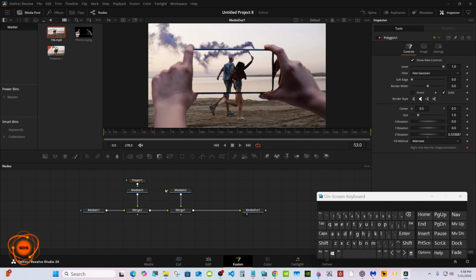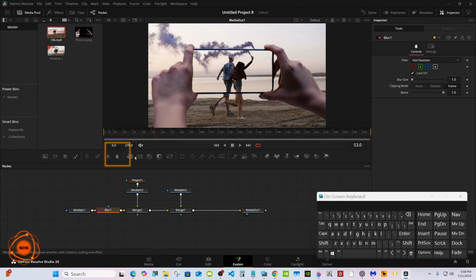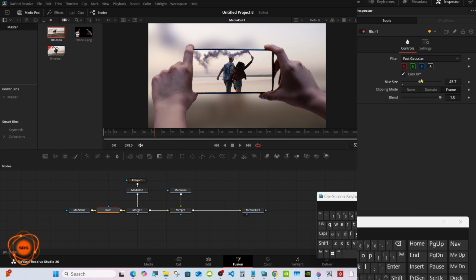And select the media 1 and add a blur. And that blurs the outside only.